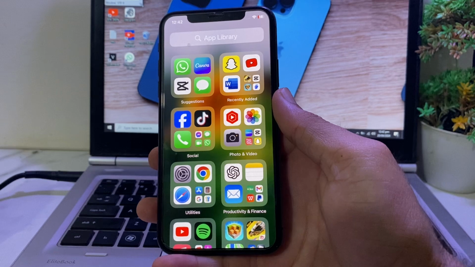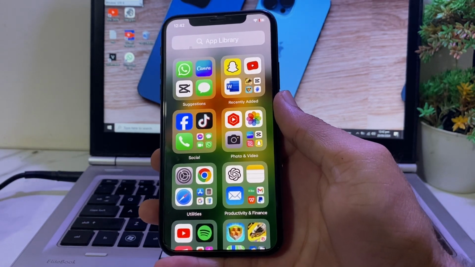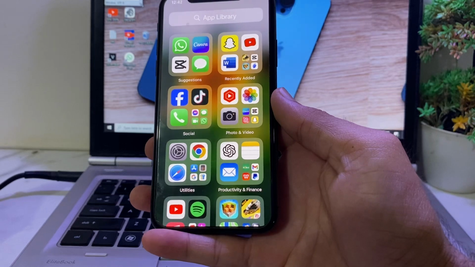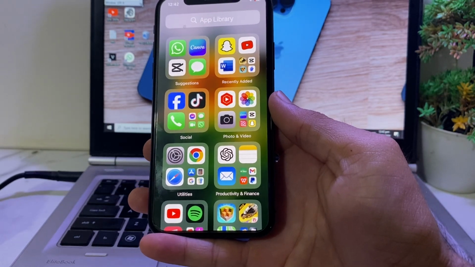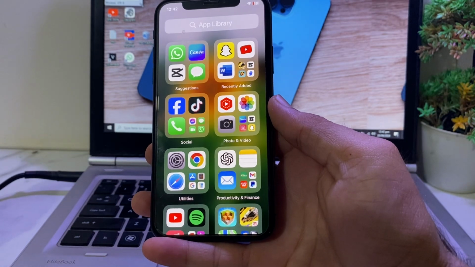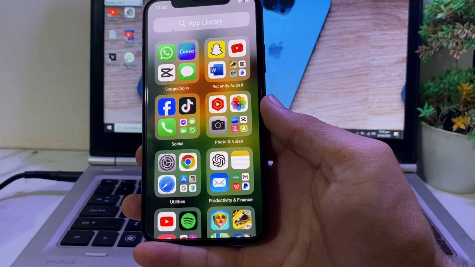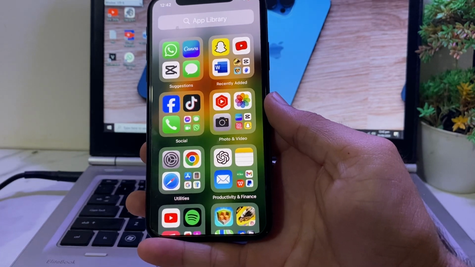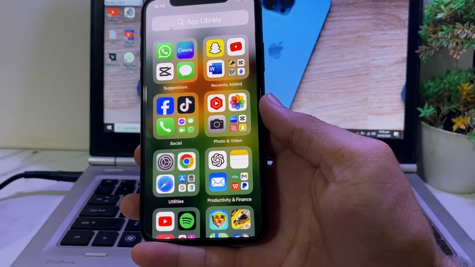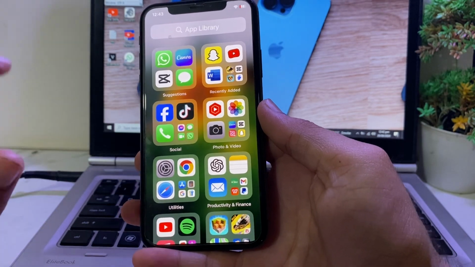In this video, I'll show you how you can fix it if the flashlight is not working on your iPhone device after updating it to the latest version, iOS 18. So if you have updated your iPhone to iOS 18 and the flashlight is not working, then in this video I'll show you how you can easily fix this problem and enable the flashlight on your iPhone after updating it to iOS 18. So now let's get started.